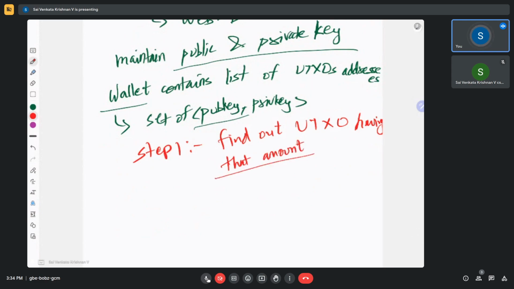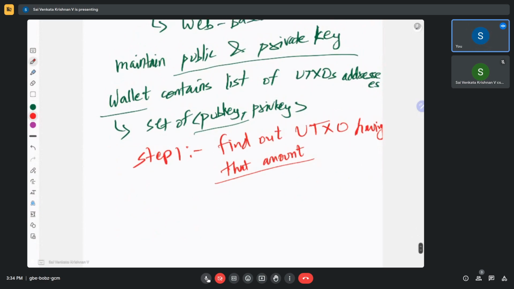So this is basically the coin selection problem that we discussed, right? If I want to send 10 bitcoins or something, it should try to find an 11 bitcoin UTXO, or if it has a 5 bitcoin UTXO, it should merge these two in the same transaction and spend it, right? So that is step one.